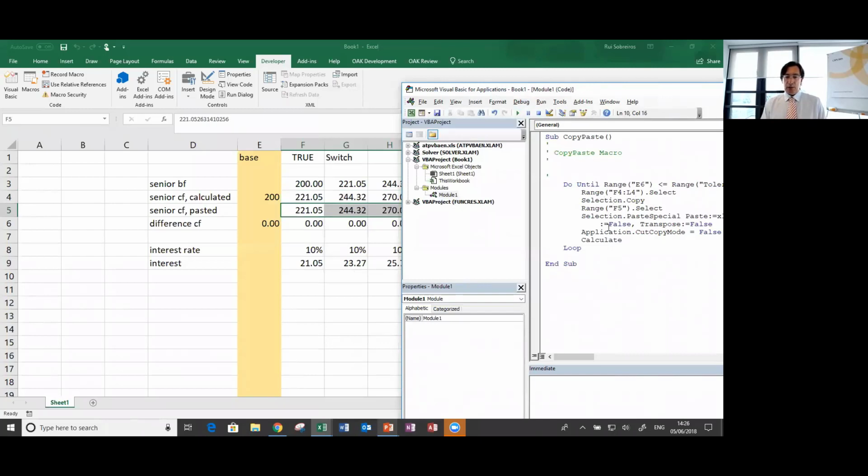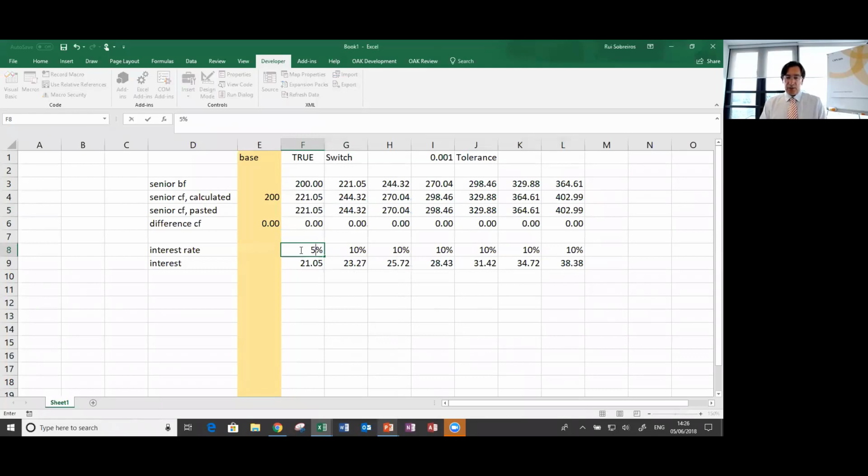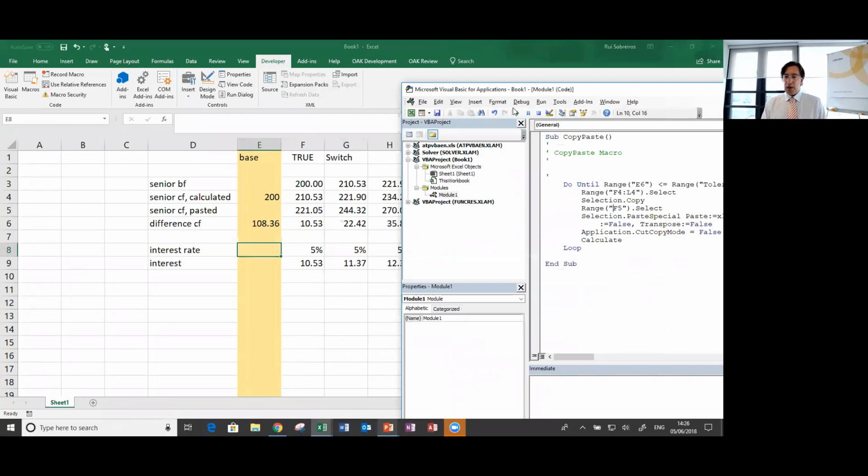Okay, and you do F5. There you go, you have zero. Let's try to change the numbers. Copy across. Back to our macro and run. And you can see easily the loop calculation running until the difference is met, or at least the condition.